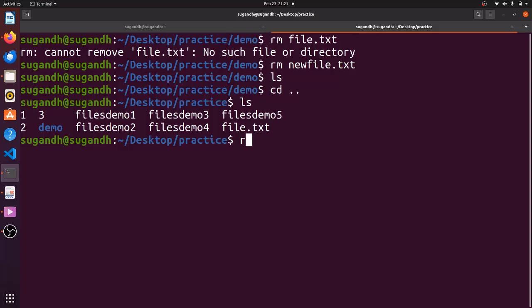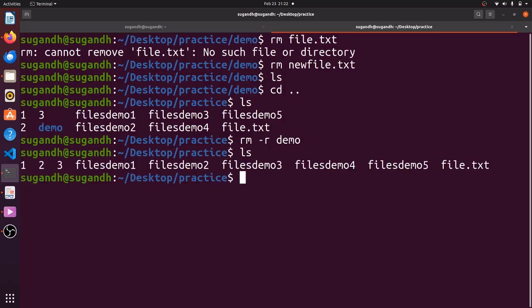For removing it, you have to simply do rm and -r. Why -r? Because flag -r stands for recursive. That means all the contents of this demo folder will be deleted. Okay, so rm -r demo, and it is deleted. Now you won't be finding any demo folder over here. So these are the commands for the removal of the files.